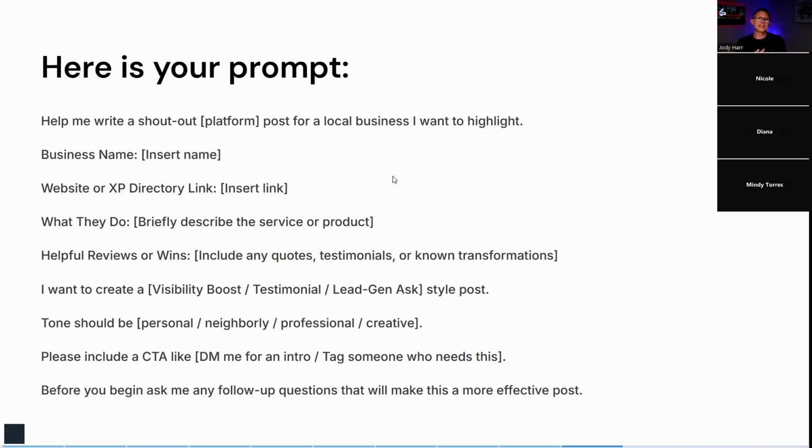And then include a CTA. A CTA is a call to action, and I want it to be friendly. I don't want to necessarily include the link in here. I may include the link in the comments, but in most cases, I want them to DM me for an intro or tag somebody else. I want it to be interactive.